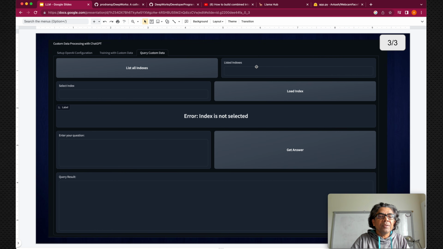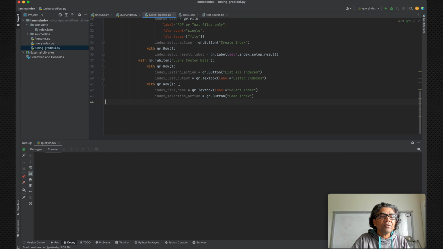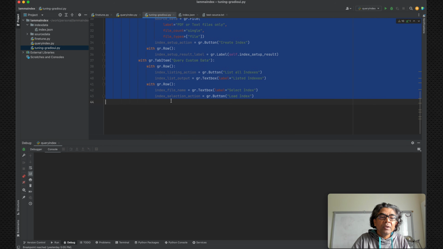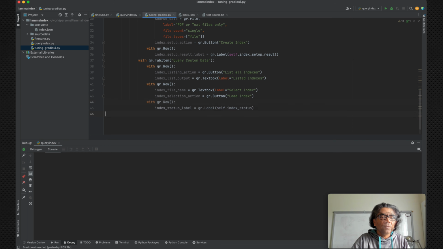So we have created this where this action button will load all the listed index. Next row, we will put a particular index in this text box, and then we will click this button to set that index. This line will tell us that our index is set.